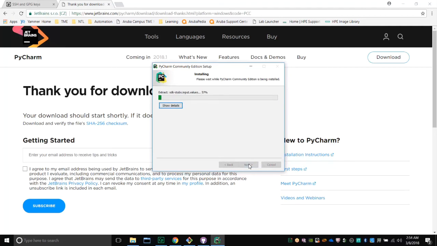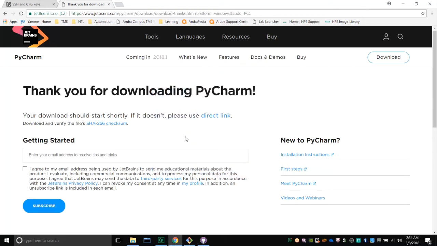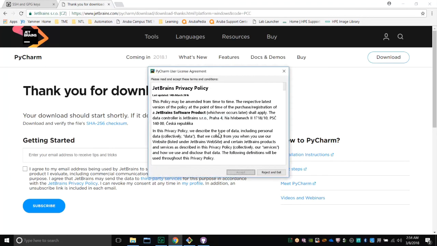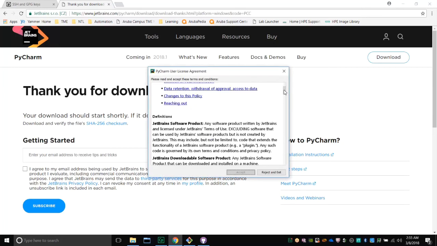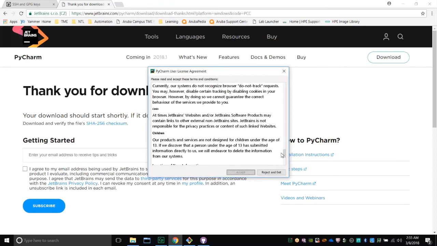And here we go with the last installation. Okay, just another quick install. Let's go ahead and run it to get the initial settings going. If this is your first install, then you don't need to import the settings. Should be good to go. Again, do make sure you're reading the policies. Practice your speed reading.